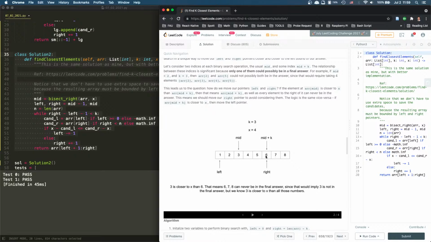What if this one is closer? Then we move the left pointer. If this one is closer, then this is more likely to be the target, right? So we move left all the way here. Now we move left to here, the possibility. So move left to the mid.